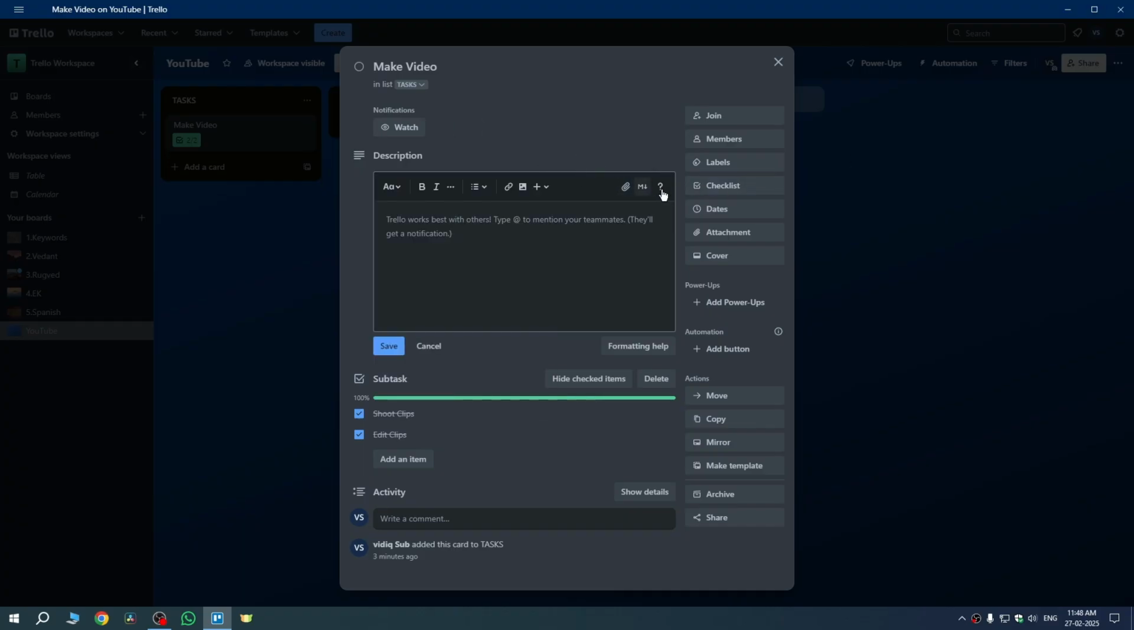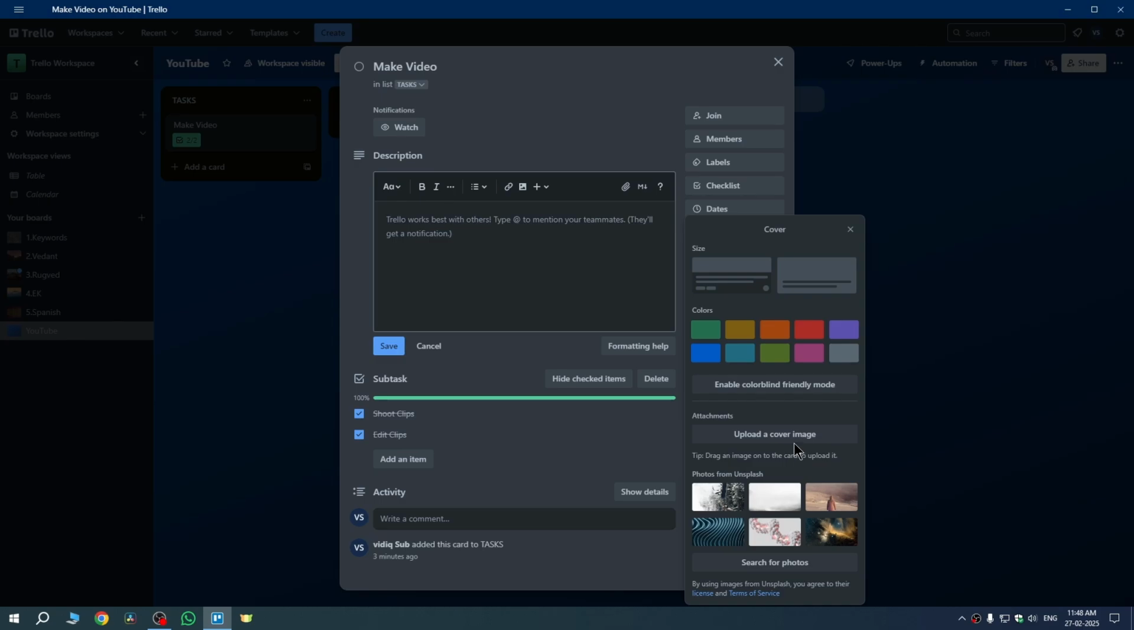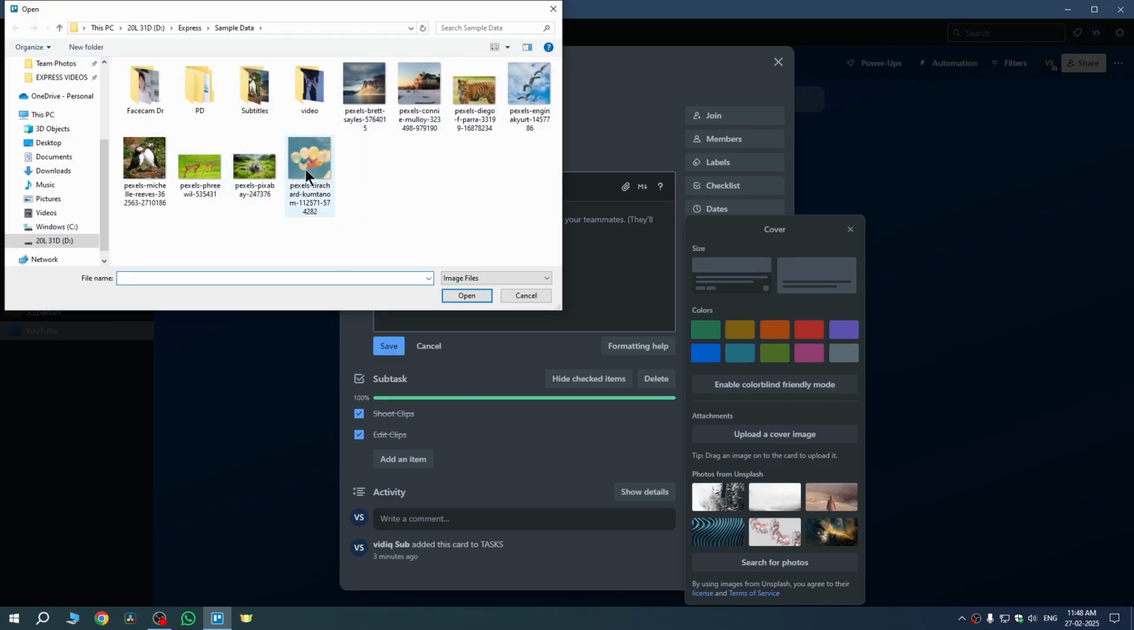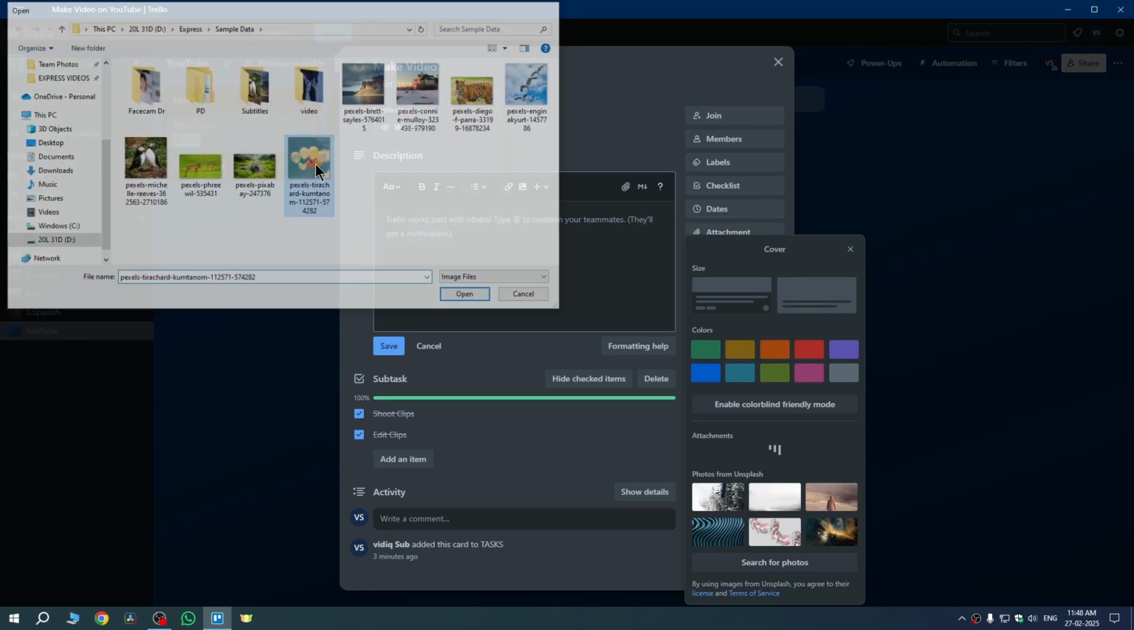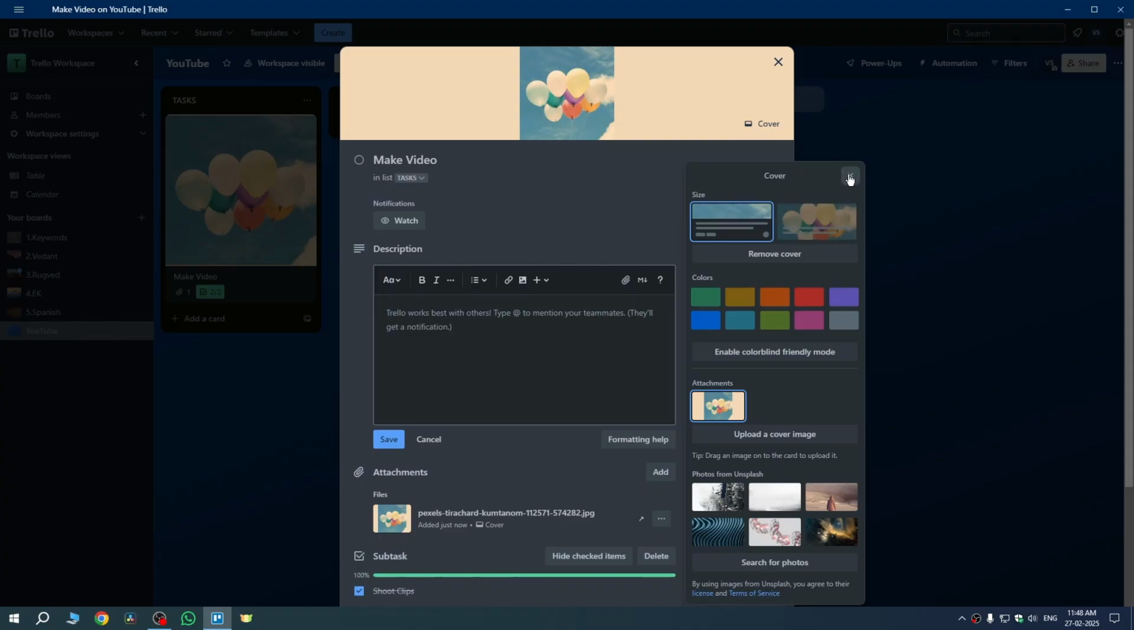Okay, and now let's suppose some people prefer to put image over to their card. You can do that here in Trello also. So for that, just here we need to look for option cover. Here it is, click on cover, then choose the image you want. Like you can just choose the image from your computer also. So this is the image I want to put. I can just double click on it, and yeah, you can see the image is right here.